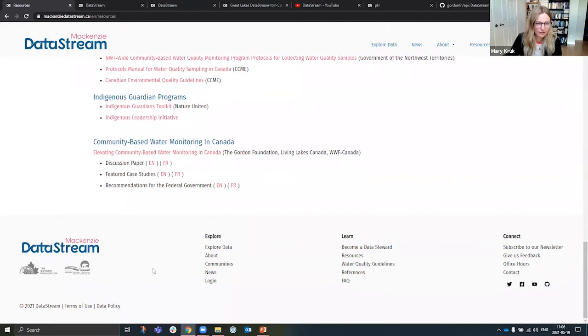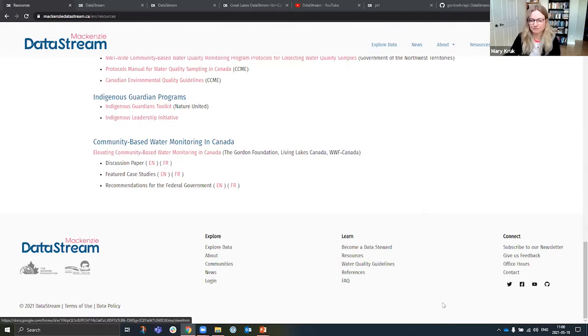At the footer of each of our landing pages, you can learn a little bit more about DataStream terms of use, as well as our DataStream open data policies. Here are some other resources about water quality guidelines and other relevant topics, as well as over here, there's just a list of ways you can connect with us.